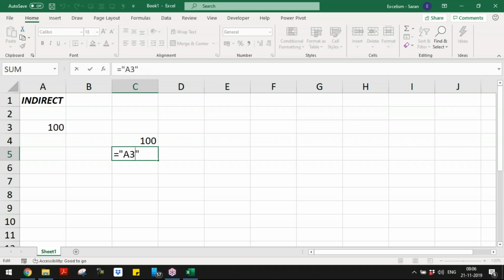Now what I'm going to do, I'll keep A3 in the INDIRECT function. Though it is a text, because I am keeping it in the INDIRECT function, Excel will check whether there is any cell with this name. If there is, Excel will give you that value.